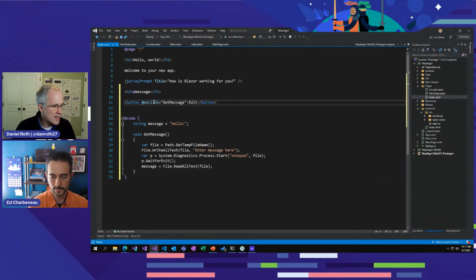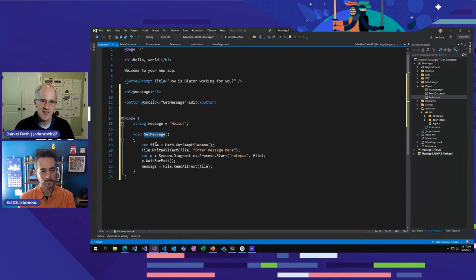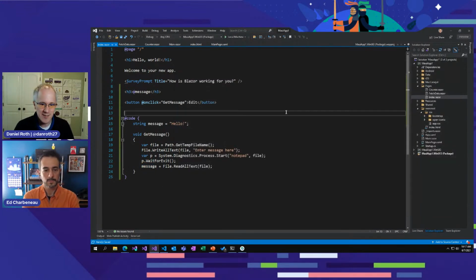So we've got a button that on click is going to call get message, and in get message, what I want to do is launch an advanced text editor for editing the message that we're displaying in our native MAUI app. So what this does is it creates a temp file on disk. It writes some placeholder text into that text file, and then launches our advanced text editor. Waits for the user to specify what message they want and to close the process, and then reads the file in again and renders that message. Okay, now let's go ahead and run this app again and see if that's working.